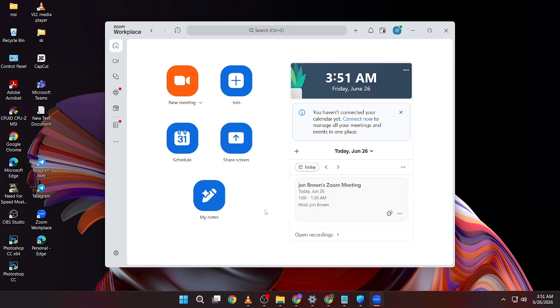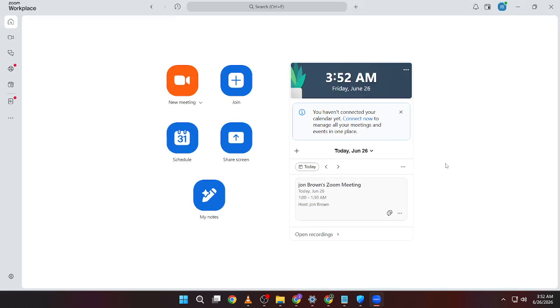Want to hide your surroundings or make your Zoom meetings more professional and fun? Zoom's virtual background feature lets you replace your real background with an image or video in just a few clicks. In this full guide, I'll show you exactly how to change your Zoom virtual background in 2026.